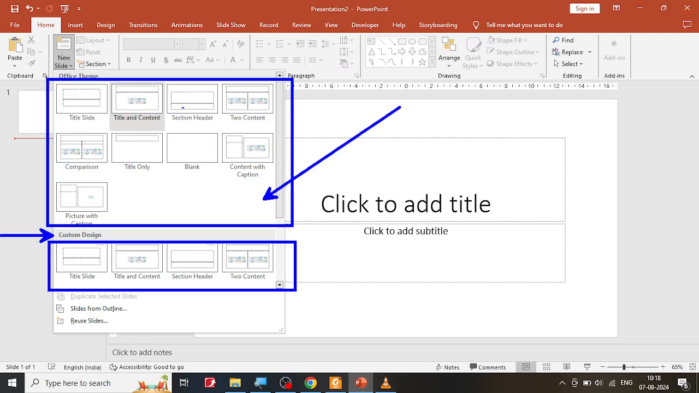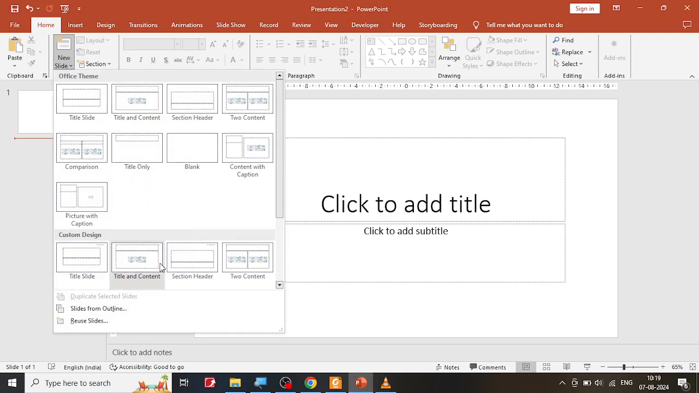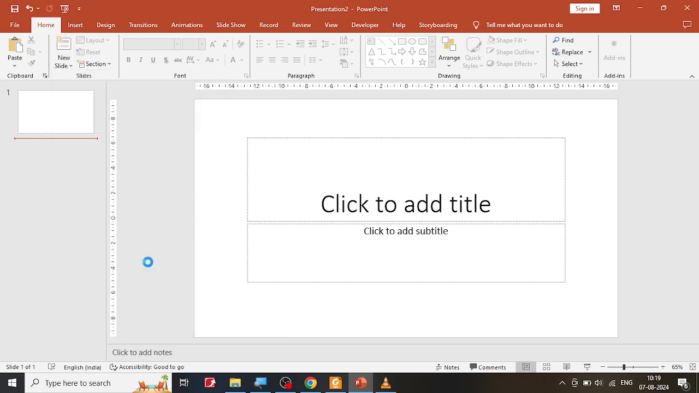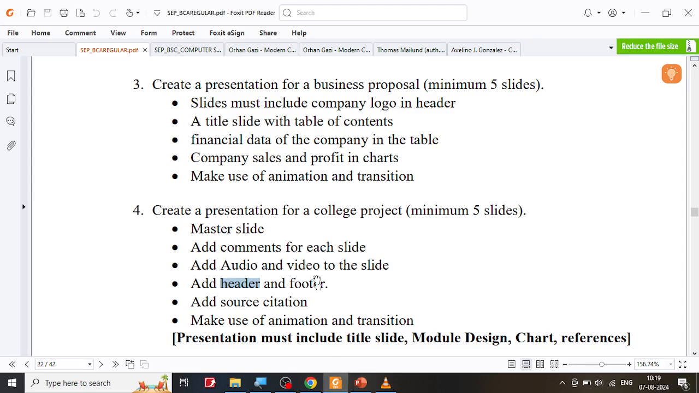If you select from the default master slide, it will come as a plain one, without all the effects that you have added in the master slide. So when you do it, see to it that you select it from here. This is your master slide, because it's a custom design. If I click on this custom design, you notice that GWFC and Ajarkad Udupi will come there. So this is the header which is going to come on every slide, which was not there, I have added. So my first part that they have said is to go for a slide master.